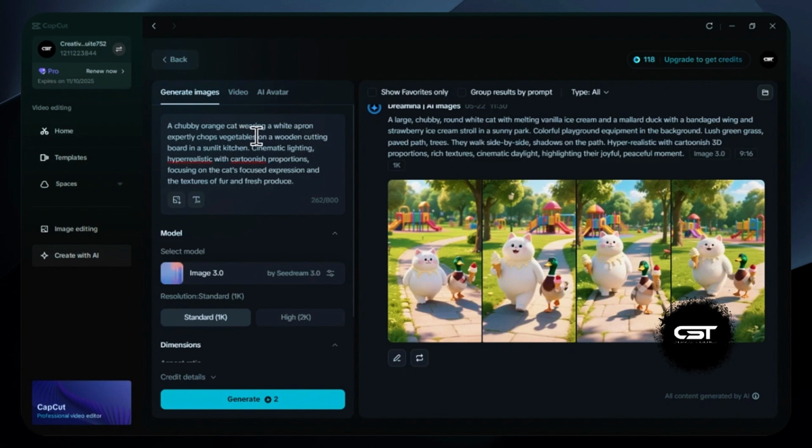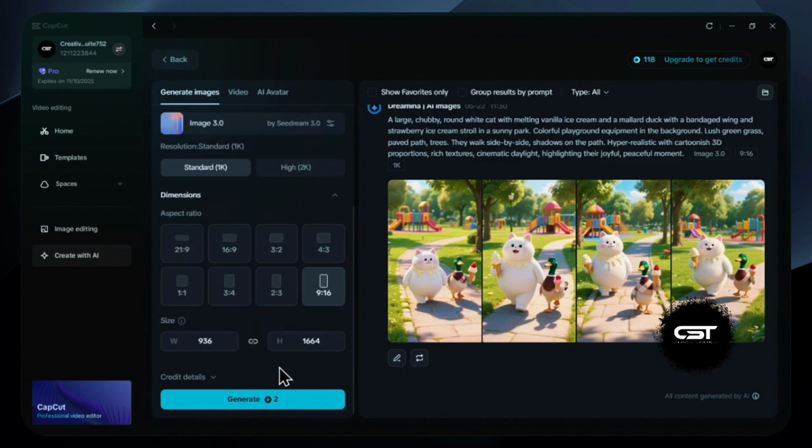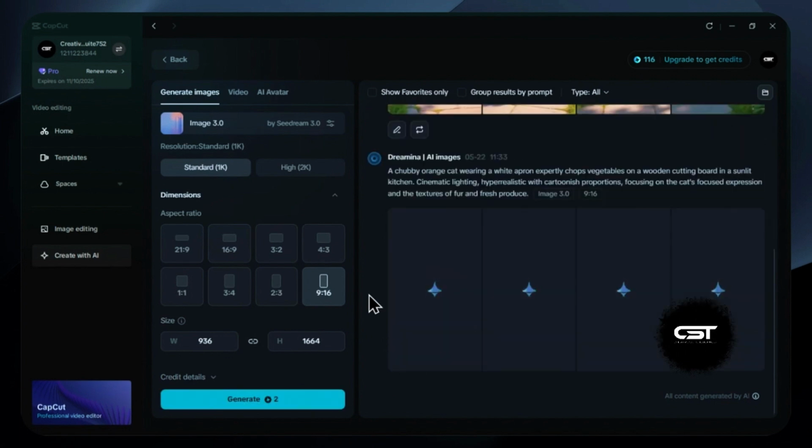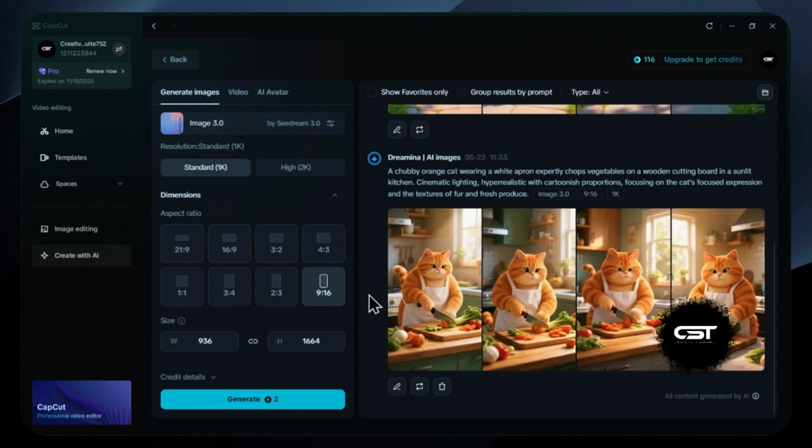I'll clear the current prompt and paste a new one. With the new prompt in place and our previous settings still active, I'll click Generate again. The new images are now being generated. Fantastic! 4 new images of an orange cat chef. You can see that they look exactly like the ones you see on TikTok and YouTube Shorts. You can get my prompt from the description section.